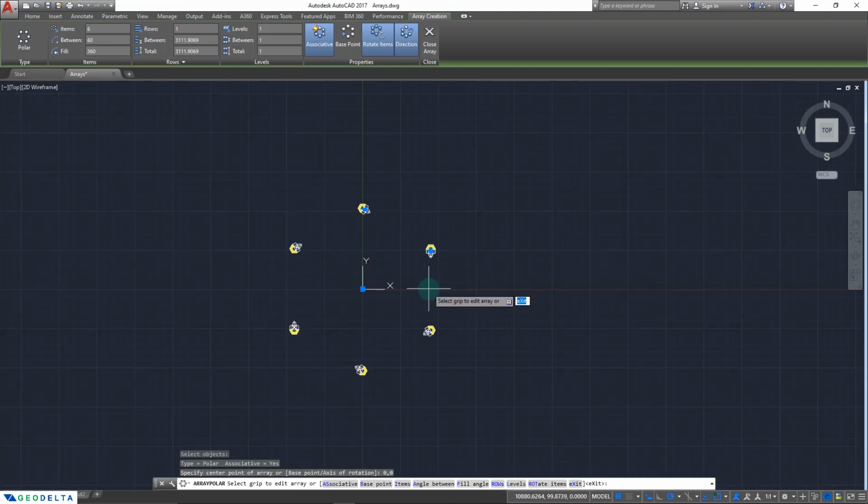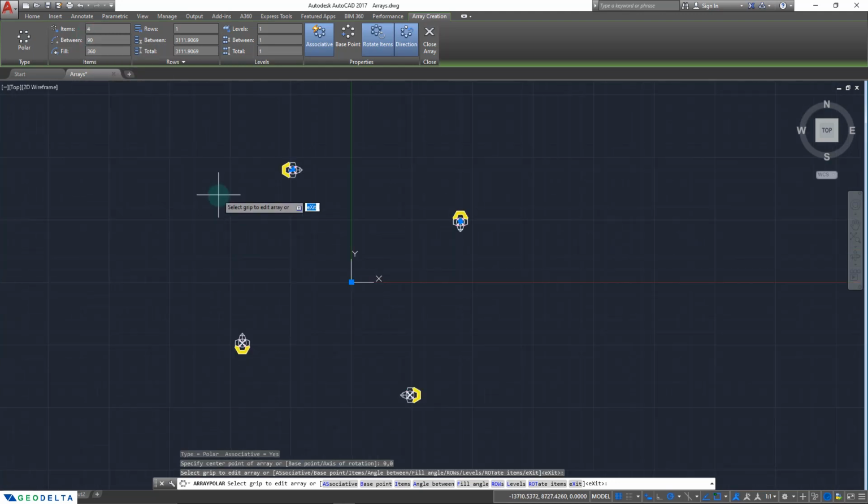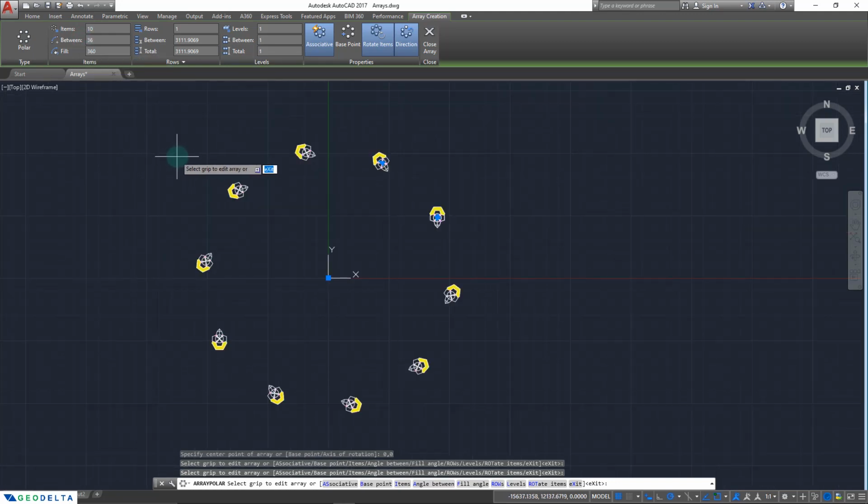Now similar to the rectangular arrays, we can still make changes to this pattern as well. Now if you see over here, you can see the number of items, and I can simply change that. Let's say if I were to go with only 4 items, I can change it to 4 and hit enter. And now you can see that the number of items changed to 4. And I can even increase that. Let's go with 10 items, and it's going to basically increase the number of items.